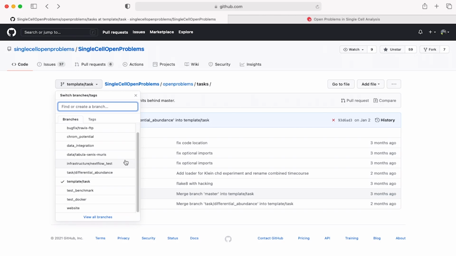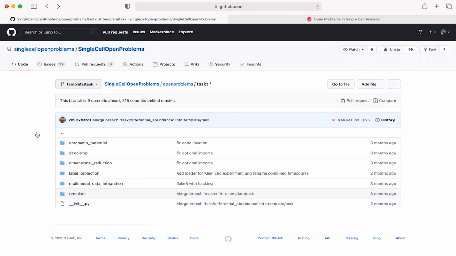You can see here we have quite a few branches already set up for our different tasks, which can be used by those seeking to contribute to them.